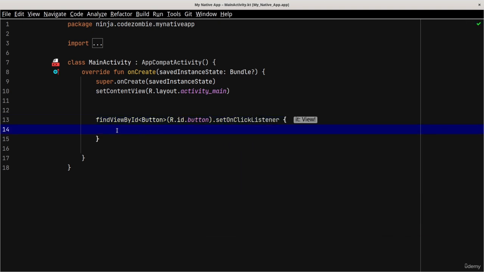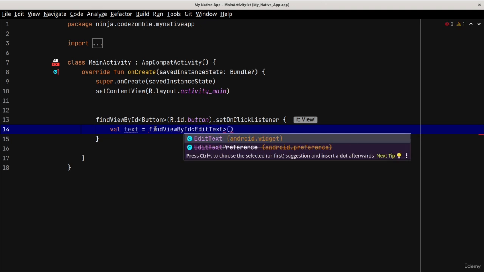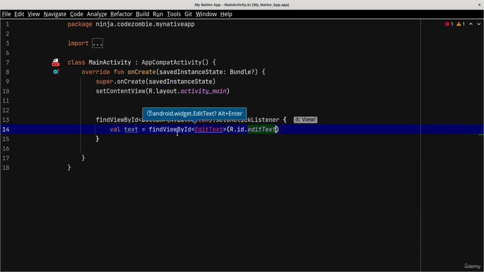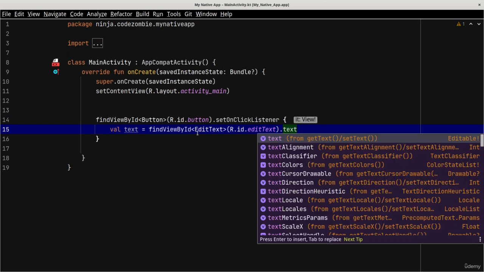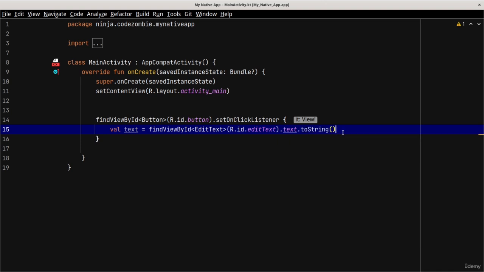Inside the on-click listener I take the text, val text, by finding that edit text, find view by ID, R.id.edit text. Import EditText as well, and then I take its text and convert it to toString.